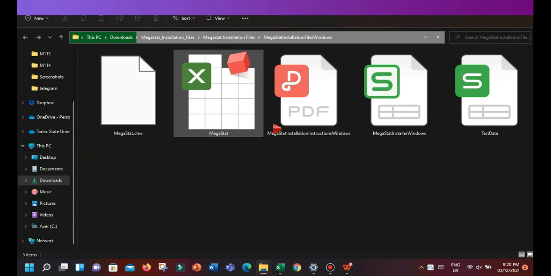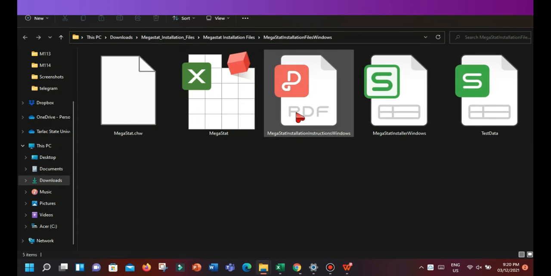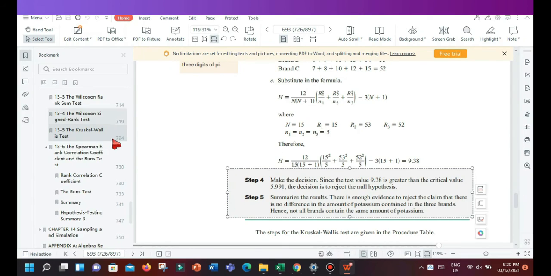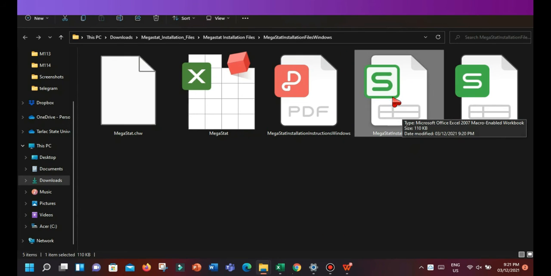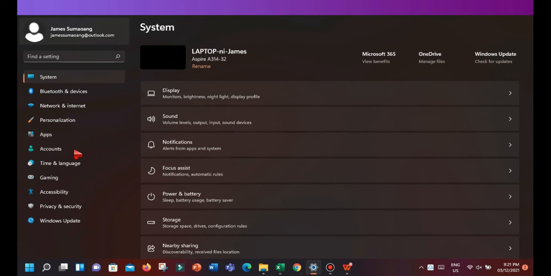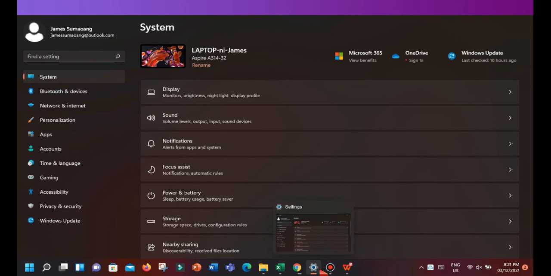Kung mapapansin mo, yung pang-apat, yun kasi yung i-click natin. Pag in-open natin yan, mapupunta tayo sa WPS Office, kung may WPS Office ka. So, ang gagawin natin, kailangan buksan natin yan sa Excel. So, punta tayo sa Settings. Kanina inayos ko na yan, kaya ganyan. So, doon tayo sa Apps. Click natin yung Apps. Tapos sa Default Apps.